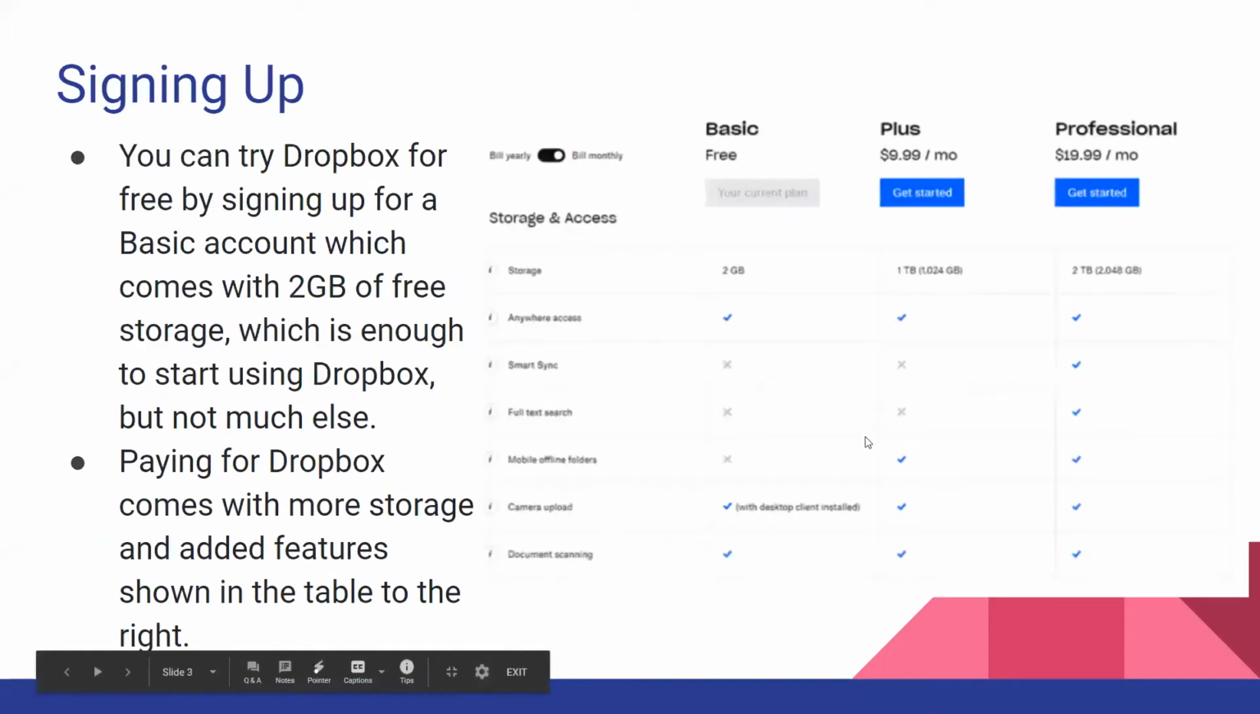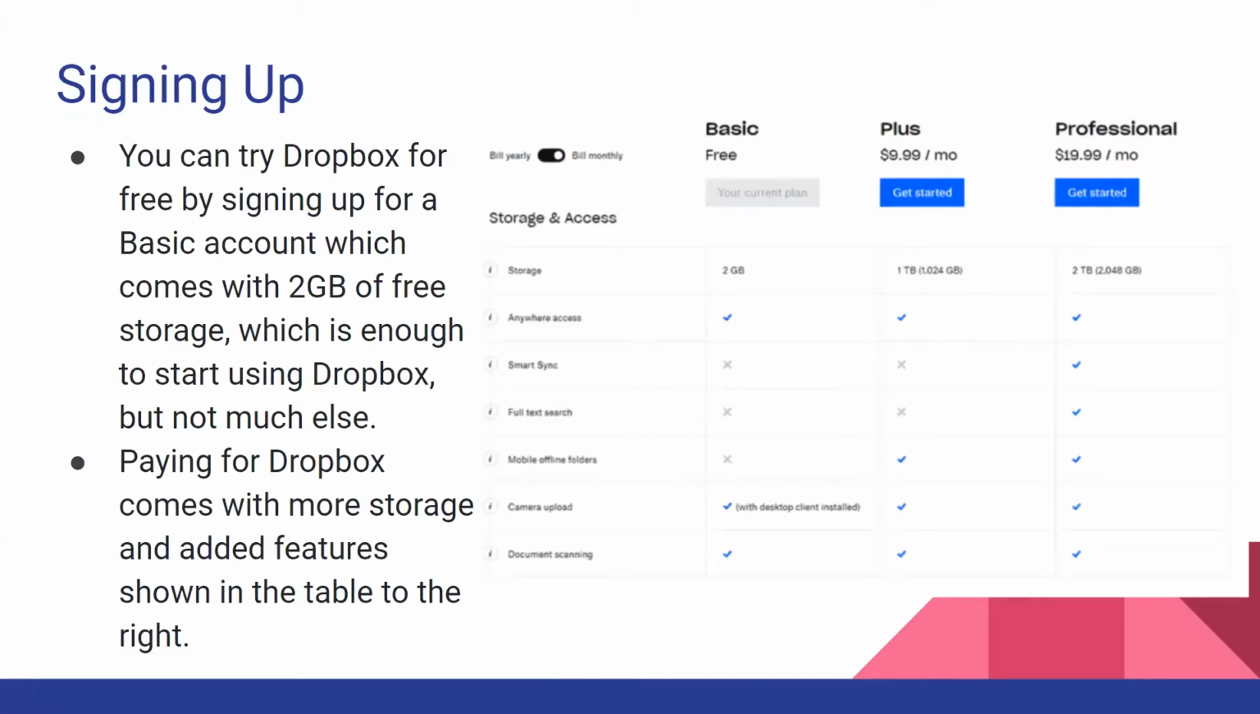So in terms of signing up, Dropbox is free, but it's free only for the basic version. So you can try Dropbox for free by signing up for a basic account. It comes with 2 gigabytes of free storage, which is basically enough to start using it. So for photos and whatnot, that'll get you a certain amount of photos on there. But if you're using it extensively to back up your computer, then 2 gigabytes is probably not going to cut it. But it is a good way to get introduced to Dropbox to see if it is something that you do want to use as more storage or backup for your computer files.